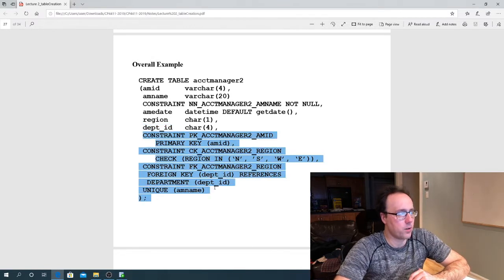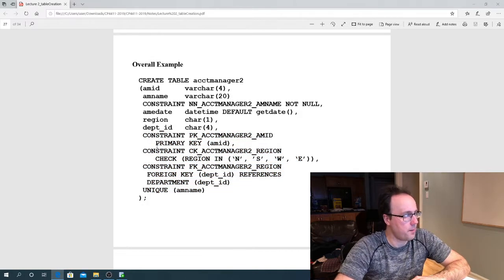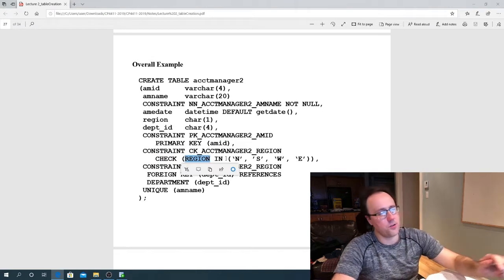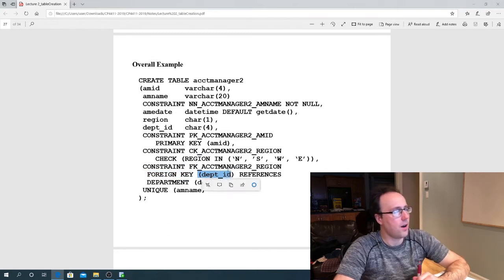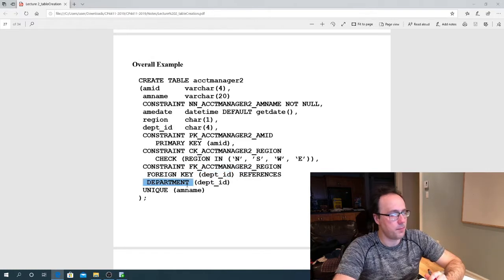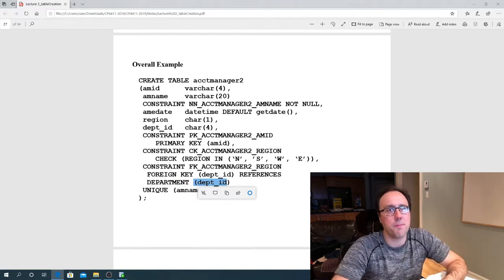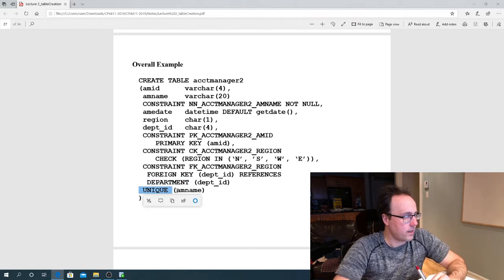So now we're looking at table constraints. So we're done declaring the columns, and the first table constraint is that the primary key is AM ID. And then we also have a check constraint that region has to be either North, NS, W, or E. And we also have a foreign key that department ID, that column, references the department table and references the column department ID, the same column name from the department table. And last, we have a unique constraint that AM name has to be unique.